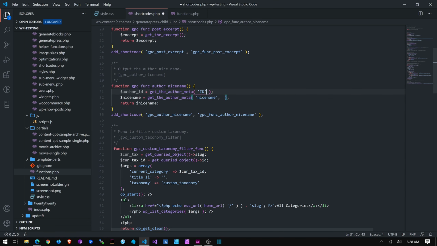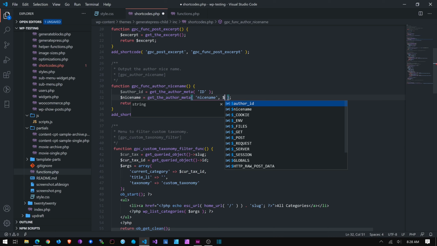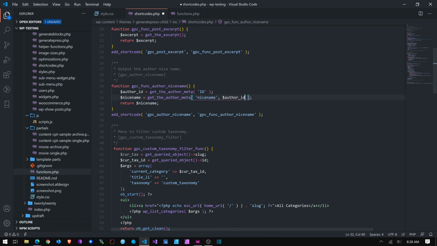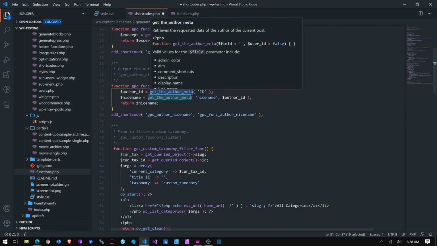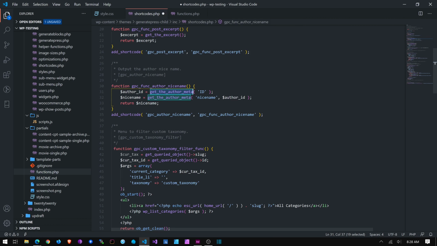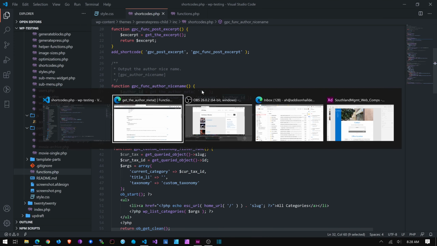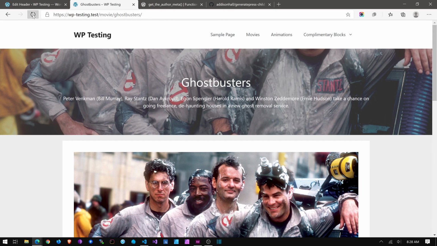So how does it know where to get the author ID from? I don't know. Again, I guess I'm not what you'd call an educated programmer. Author ID. Okay. So now we're getting the ID using get the author meta, and then get the name. We're saying get nice name from this author, and that'll be the ID number of that particular author. So let's save that and go over here. And all we should have to do is refresh our page. And we still get nothing.